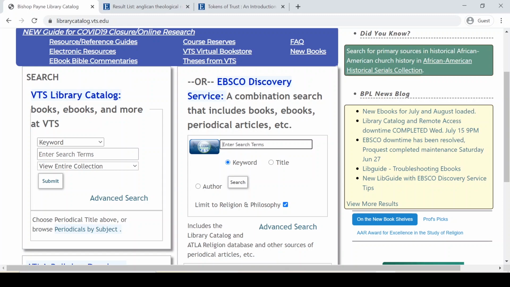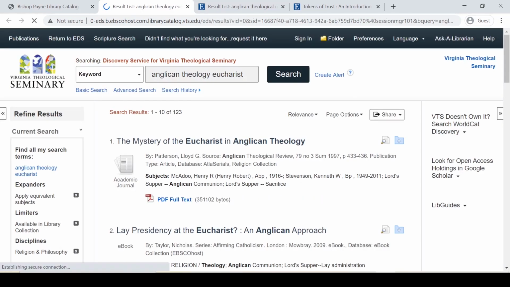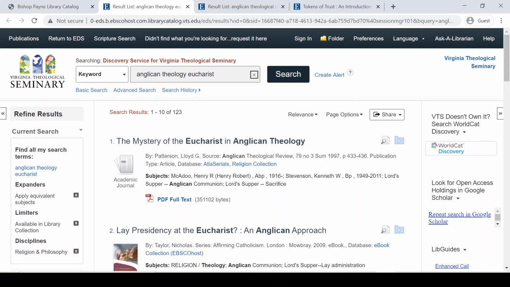So I'm going to do an example search here, and I'm going to search for books relating to Anglican theology and the Eucharist. So say that's my topic for a term paper, and I'm trying to find books that relate to that topic. It's going to give me a result of, in this case, 123 books that have to do with Anglican theology and the Eucharist. So I did a relatively specific topic, but again, there are still 123 results.